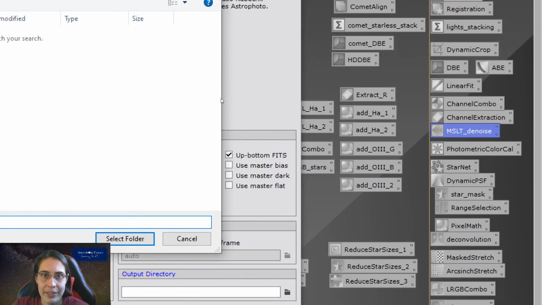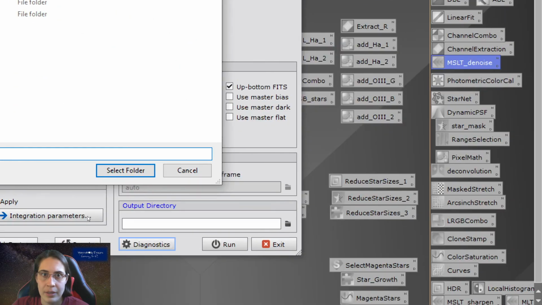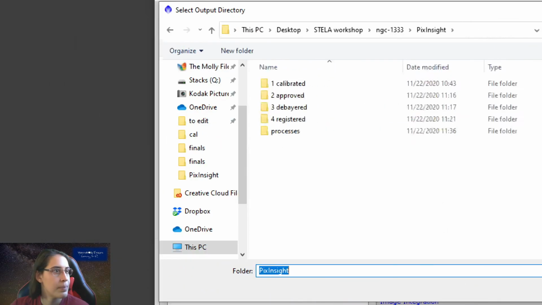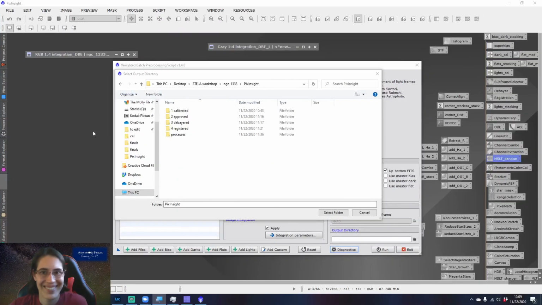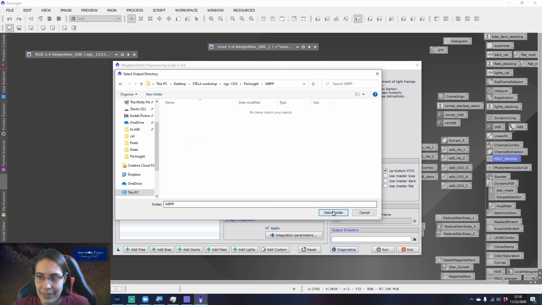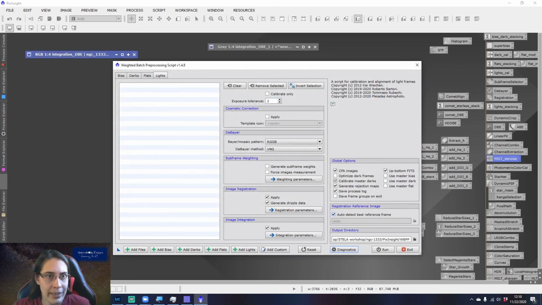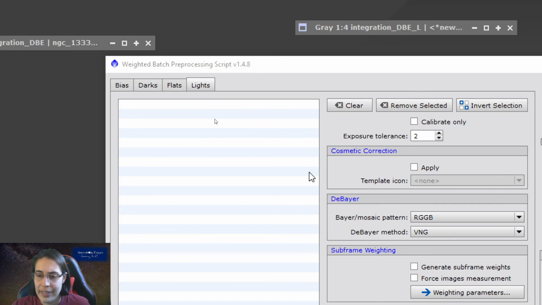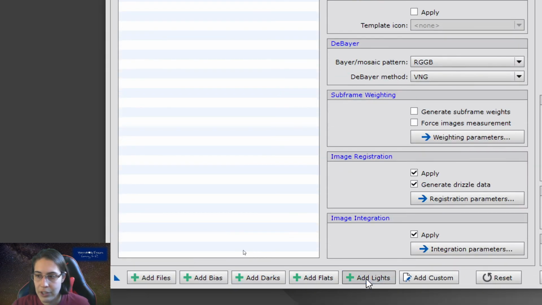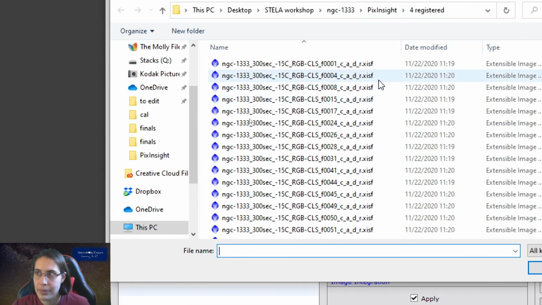Set your output directory. Because it's going to make a bunch of subdirectories and stuff, I'm going to make a folder specifically for it. Now, the other thing is that it'll also make your master darks and your master flats for you too. So I'm going to add my lights.